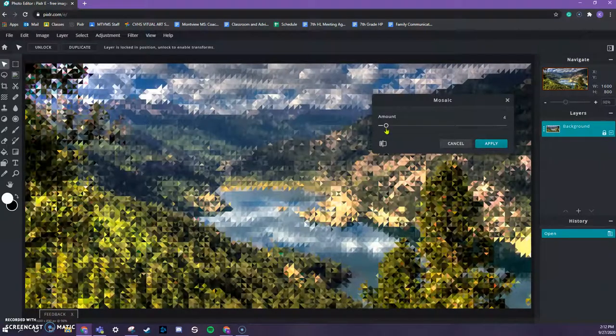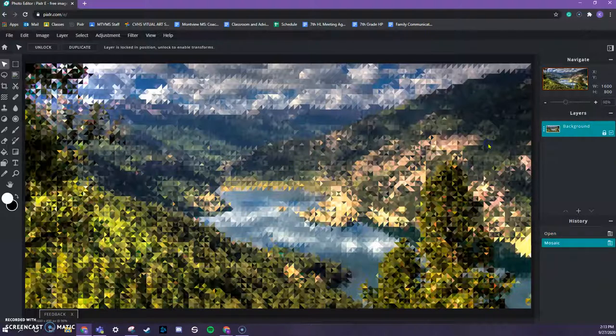I'm going to drop it on 5. And of course, you can always click on this button that lets you see what the picture looked like before and after just by clicking on that. Like I said, 4 or 5, I think I'm pretty satisfied with still being able to see enough detail, but having this mosaic effect that we're looking for. I'm going to click apply, and then we're ready for our next step.